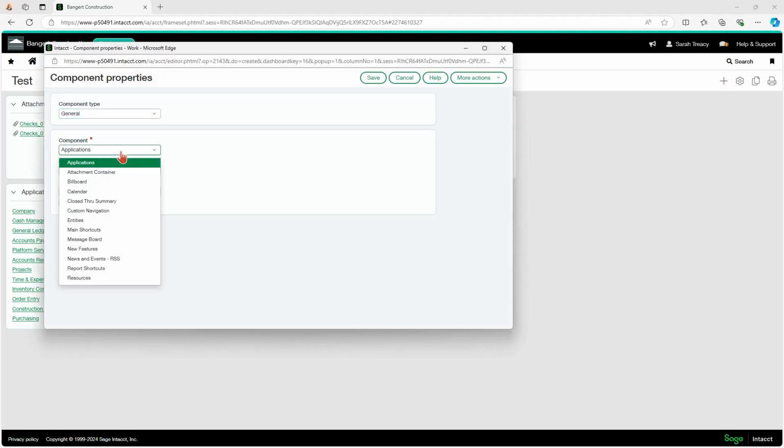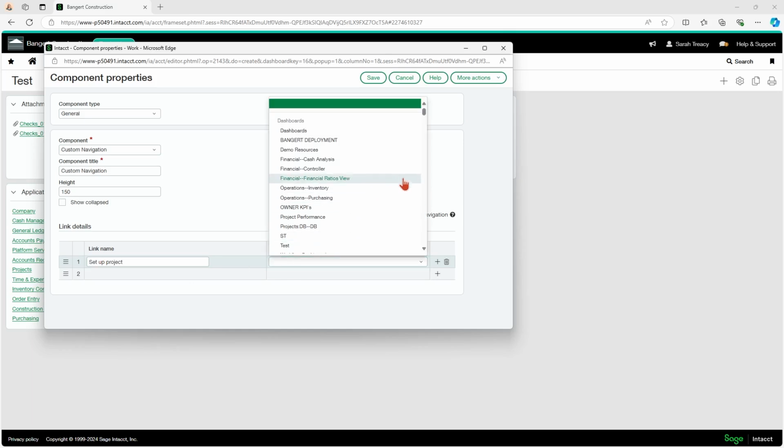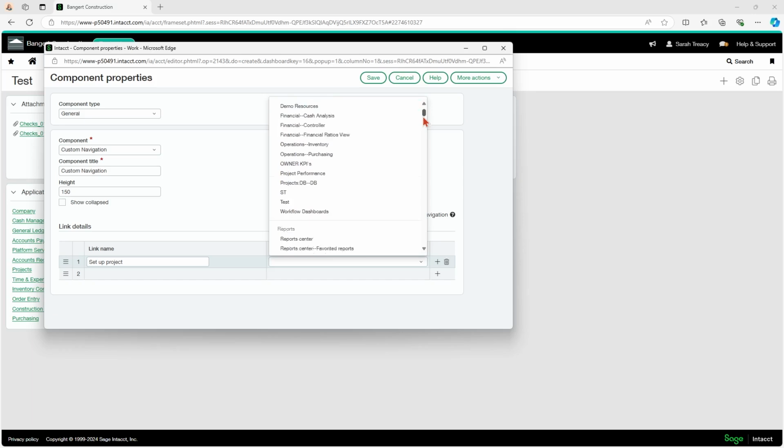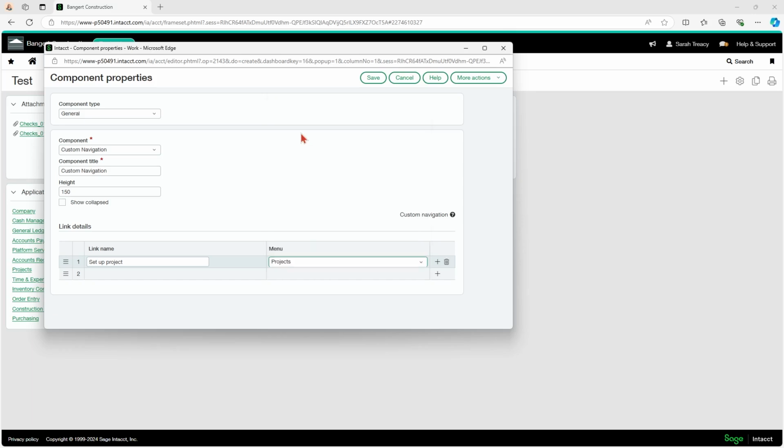Also within general, you have the option to do custom navigation. And this is an excellent feature for setting up workflows for employees. So let's say you could do one for your payroll, or you could do one for your inventory, or you might just simply want to create one for setting up your projects correctly. So what you do is you give it a link name. So you would say setup project. And then here in your menu, you link to where in the system that person has to go to do that particular task. So I would go to my projects section and I would literally just put in projects.